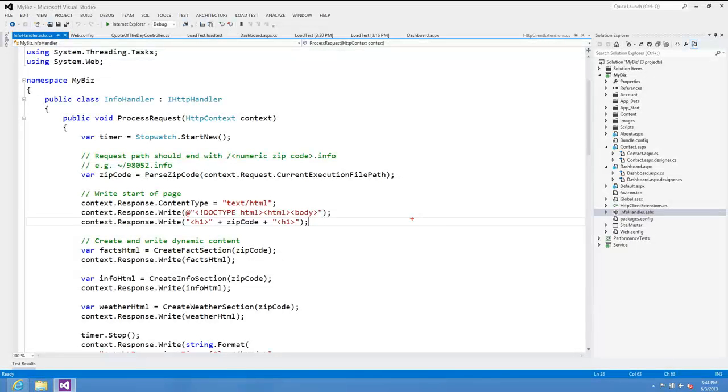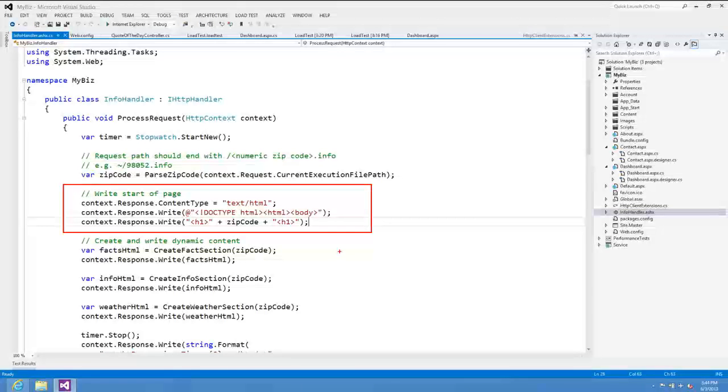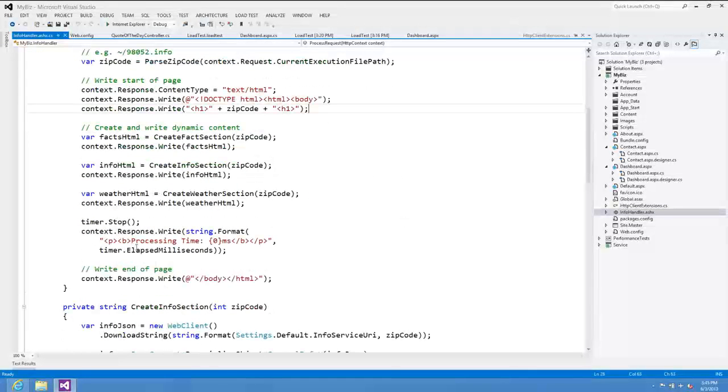Once that is done, I write out some basic HTML to get the page started, and I then have these 3 calls off to helper methods, which put together some HTML content to send back to the user. This is information about the zip code they sent in. So I have some interesting facts about the location, some general information about it, as well as the current weather at the location. When all that is done, I stop the timer and write out the total processing time, and then end the HTML and send it all back to the client.